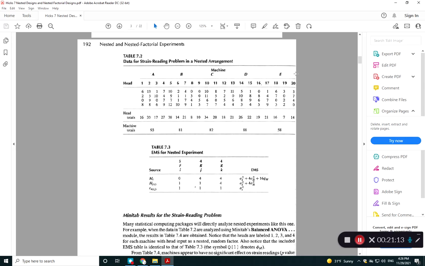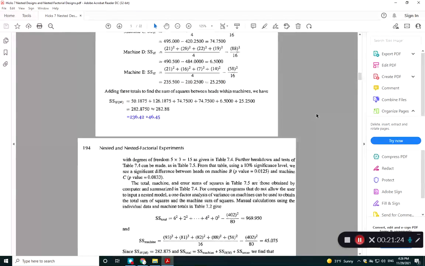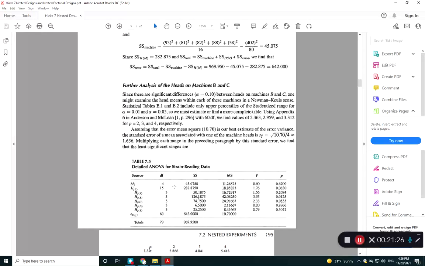5 machines minus 1 is 4. 4 heads per machine minus 1 is 3. So 3 times 4 is 12. So originally, the ANOVA table here should be what? 4, 3, 12. Agree? Okay, for those people who like to think it through, you follow me?